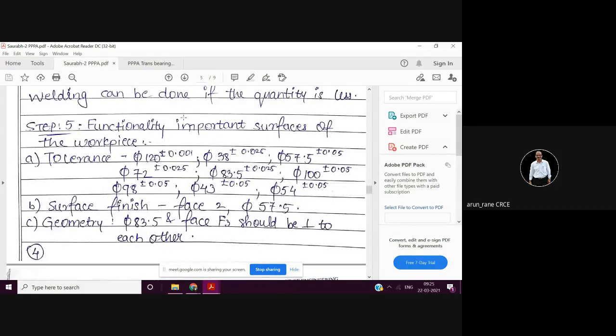Then functionally important surfaces of the workpieces. Now here, how to identify the functionally important surfaces based on the tolerance. So you have to see in the drawing where the tolerances are given. Tolerances which are given up to 50 micron, that you have to include.